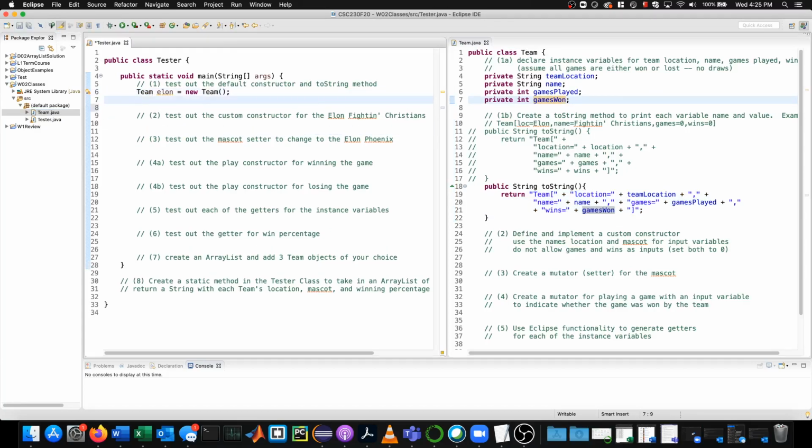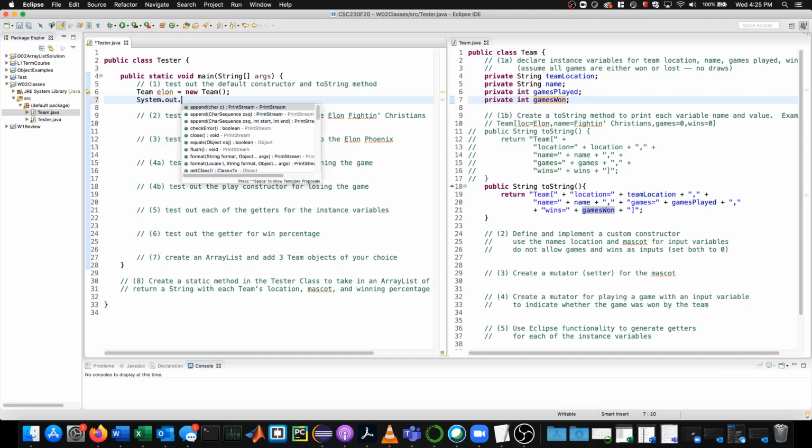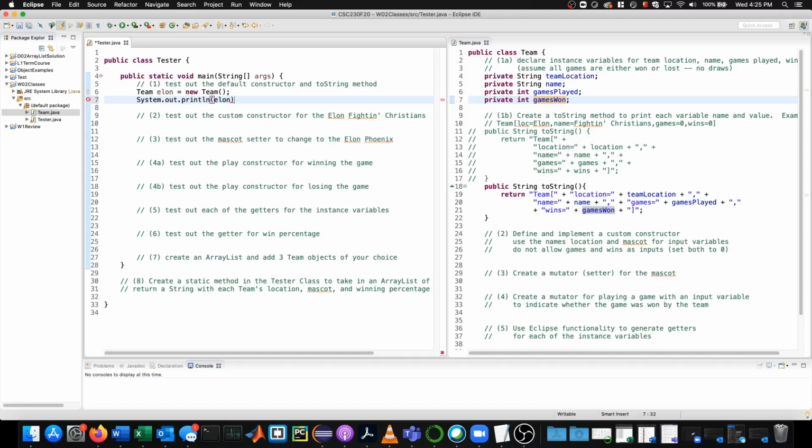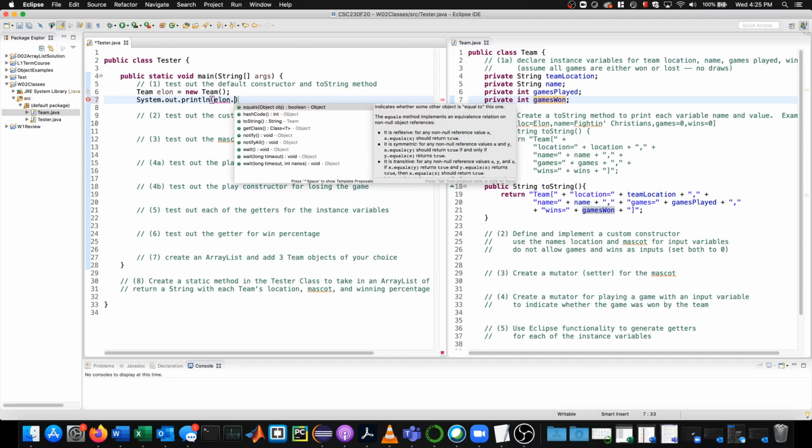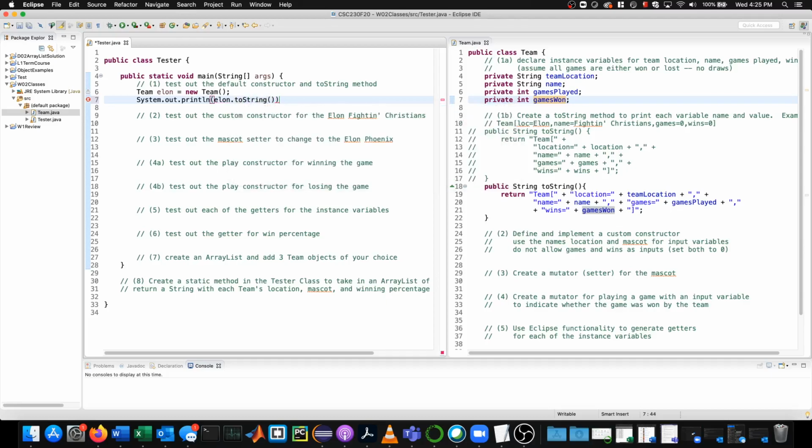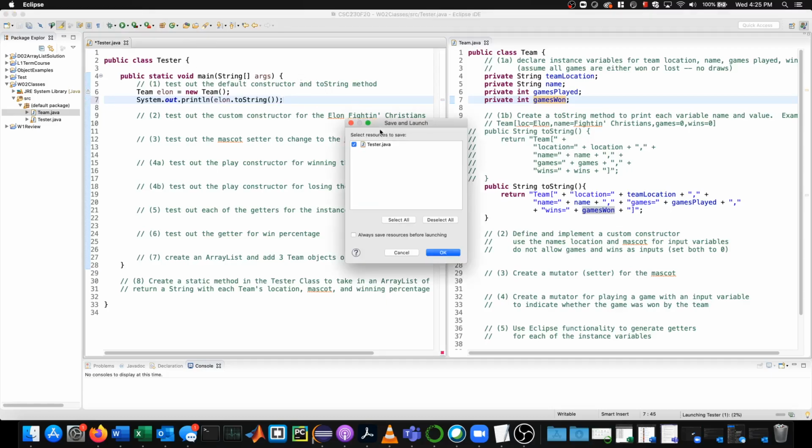Now, I have my team object Elon. It doesn't really do anything yet except return a string. And return a string of what? We'll find out. So let's do a system.out.println, and let's try to call the toString method. Now to call a method, we created the object in line 6, team Elon equals new team. And now we want to call a method on it, so we're going to use Elon, the variable name, dot toString, open and close parentheses, with nothing in parentheses because there are no arguments here. So let's go ahead and run this.